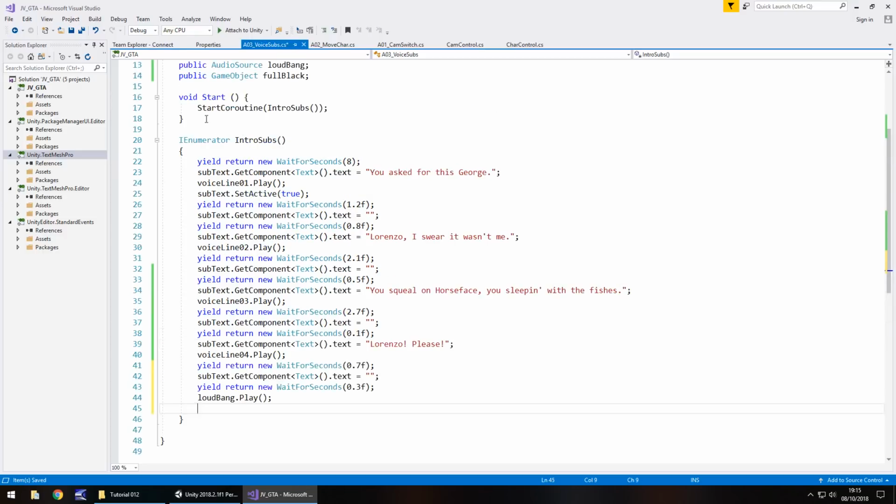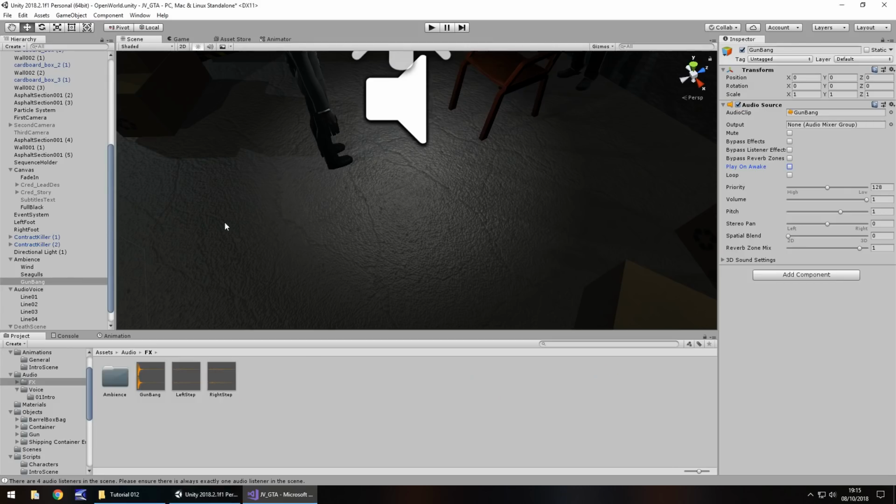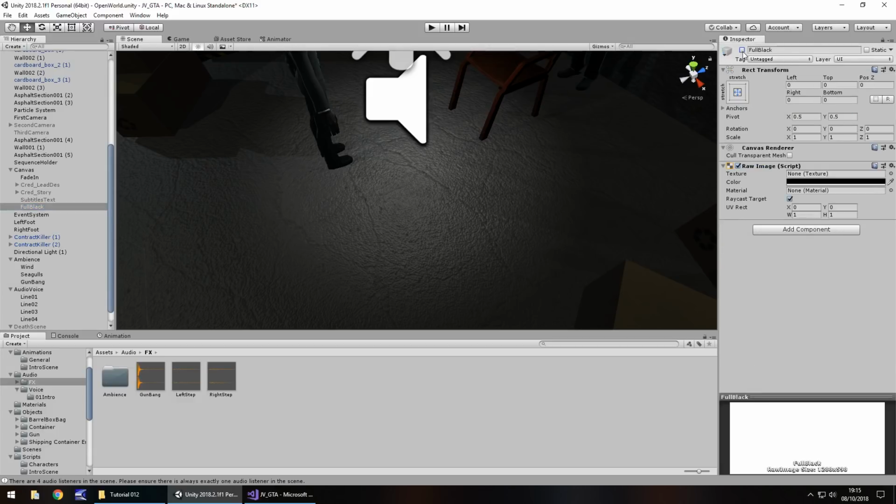And next we're going to have full black dot set active true, semicolon. I'm going to say for now, head back to Unity and let's turn off the full black because we don't need it on to start with.